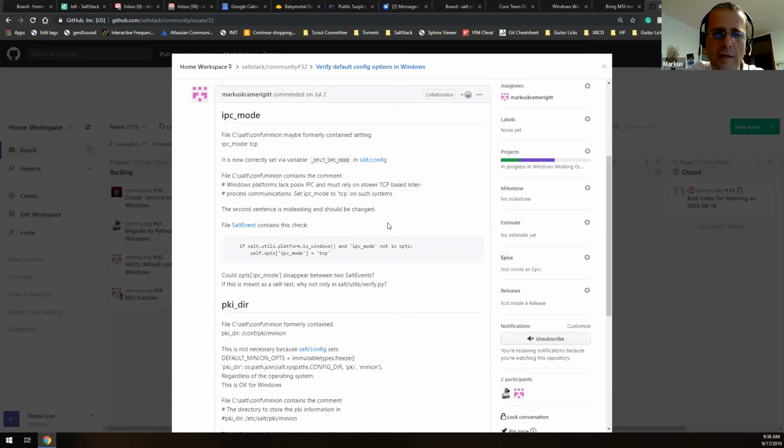Oh, no, I see. This is what I got confused about. The default config options were formerly in the minion config file, and they seem to have been removed in the latest versions. The IPC mode is set very deep inside, so there's no need anymore to set them in a minion config file.